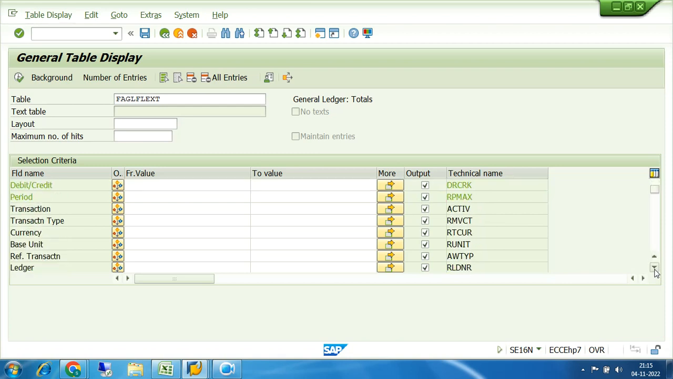So suppose I want to see the FAGLFLEXT of my account number, say 1 lakh. GL account number 1 lakh. I want to see the transaction. My company code is 7200, right? So automatically I am limiting the extraction from the FAGLFLEXT table, because in the FAGLFLEXT table so many company codes and so many transactions are already included, but I have to filter to my company code and my GL account 1 lakh only.